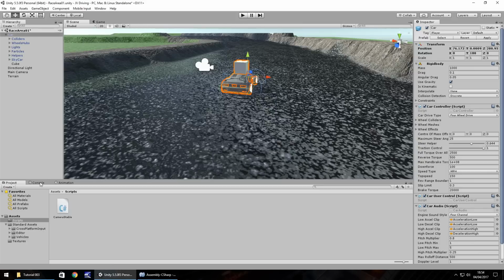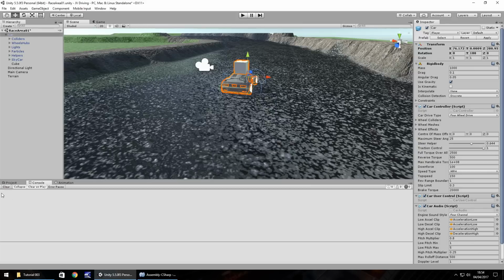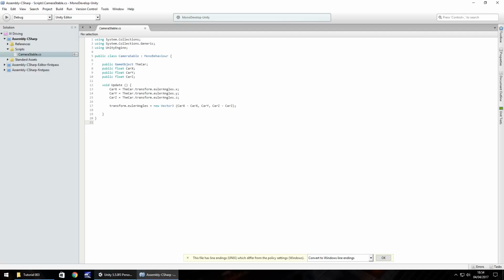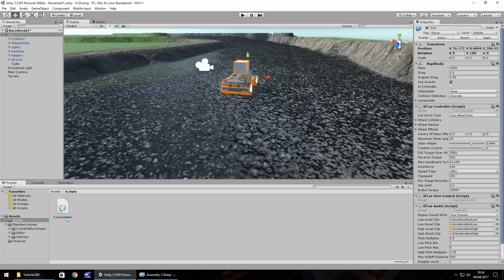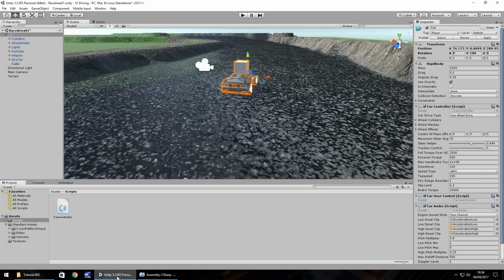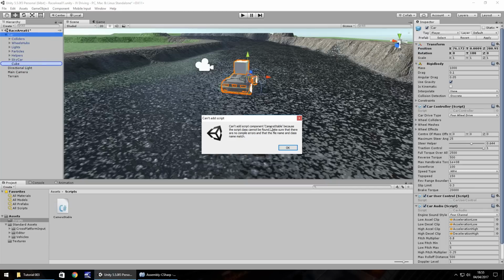generally if you've done something wrong, if you head to console, you'll see a big red mark here saying something isn't right. But that is not necessarily always the case. As it stands now, our script looks okay. But remember that little typing error we did? It now says camera stable, but the public class is camera sable. So if we try attaching this script to an object, i.e. the cube, we get an error.